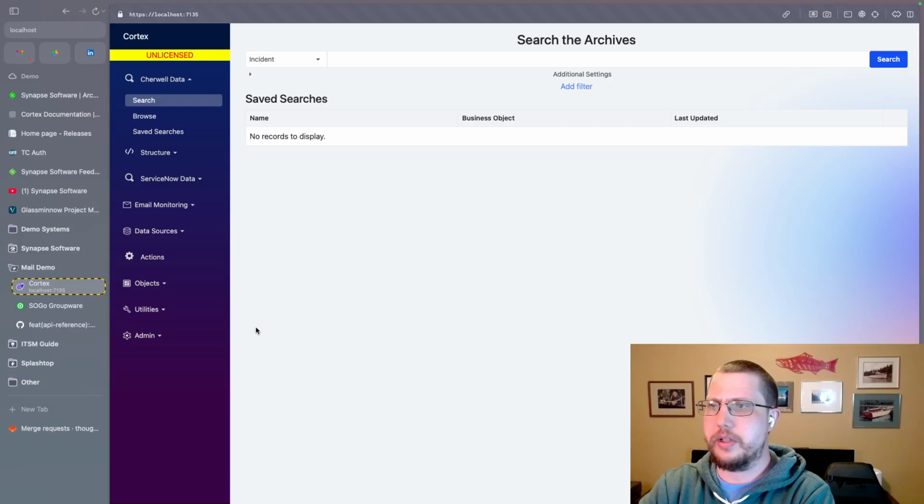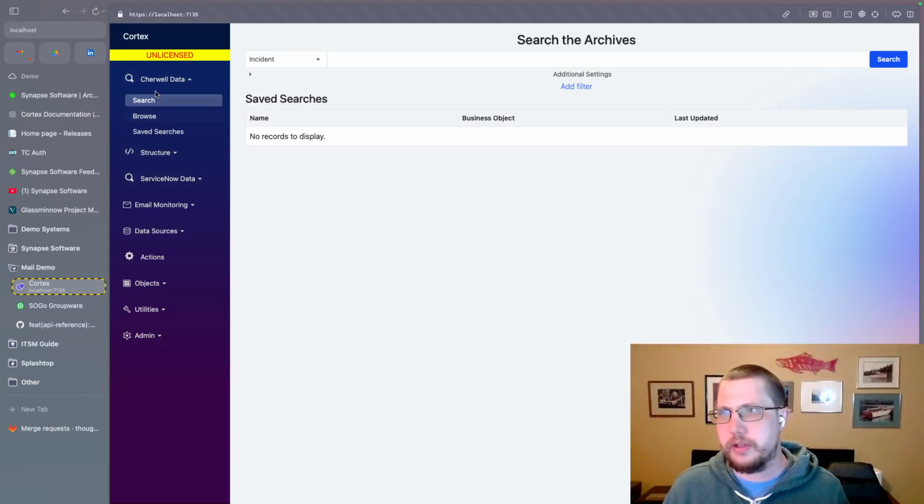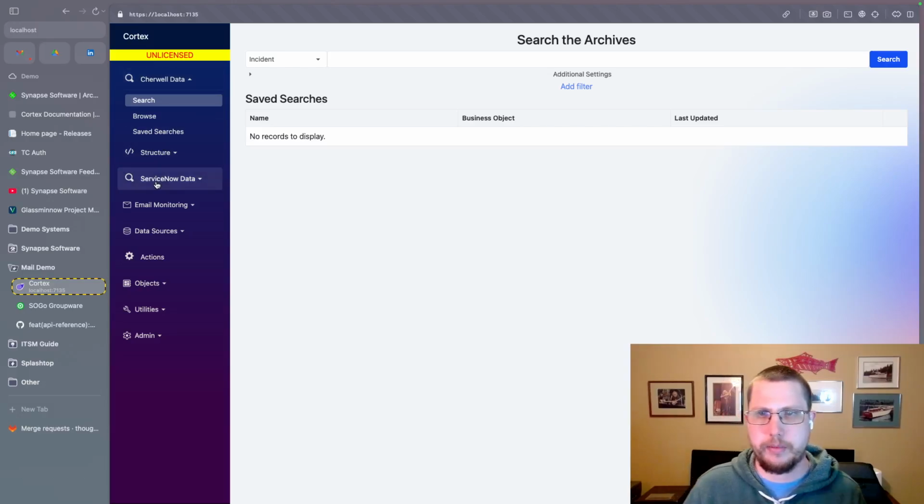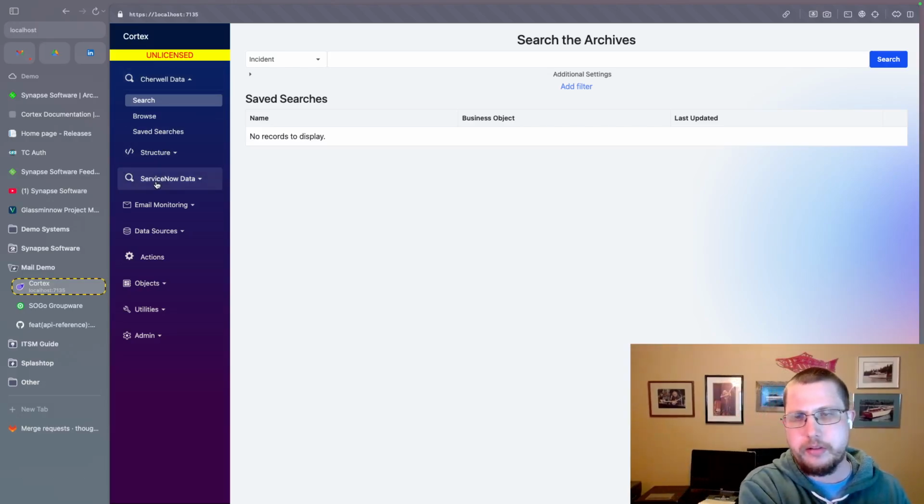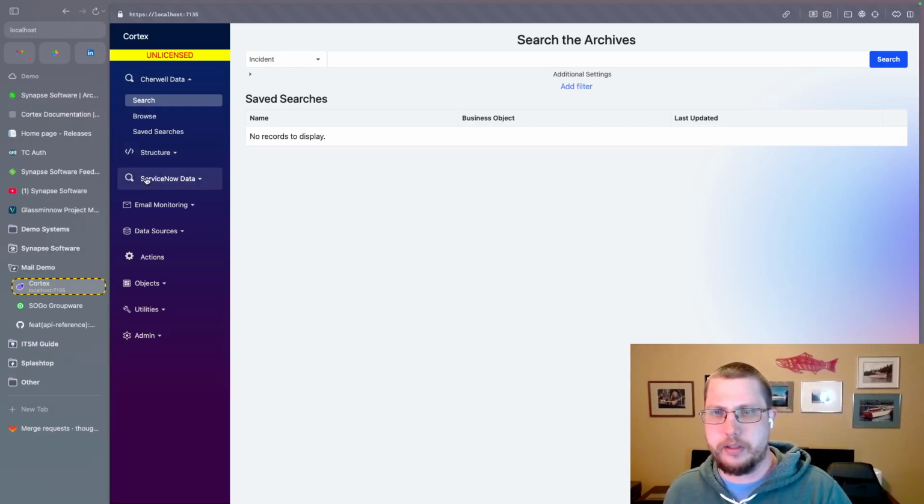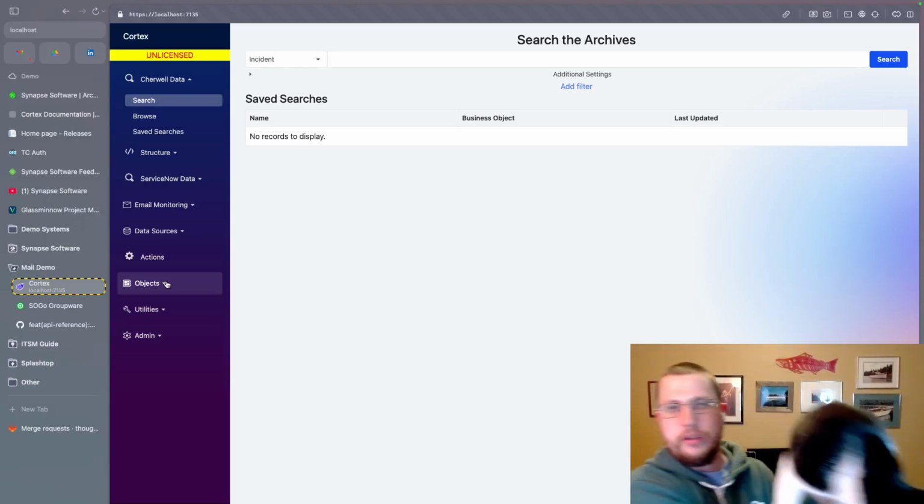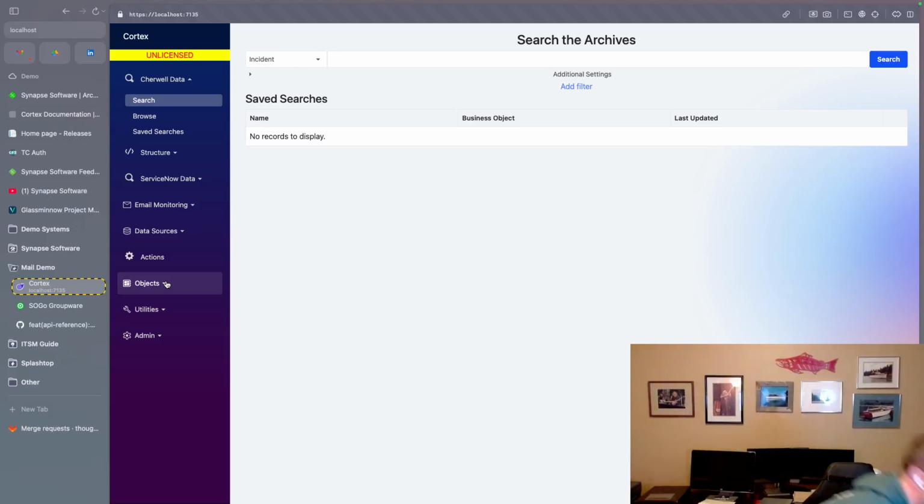So for instance, the Cherwell and ServiceNow parts, if you don't have a Cherwell database or a ServiceNow database connected to Cortex, you won't even see any of these top three items here. You'll just see kind of the remaining items. Actually, utilities is Cherwell specific as well.